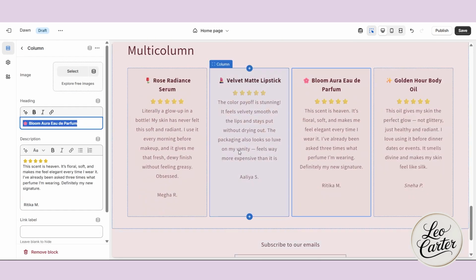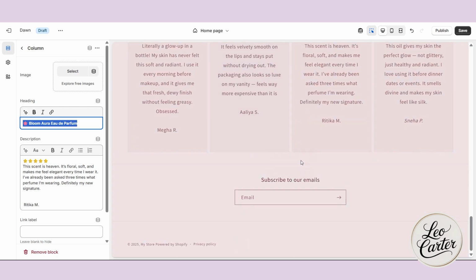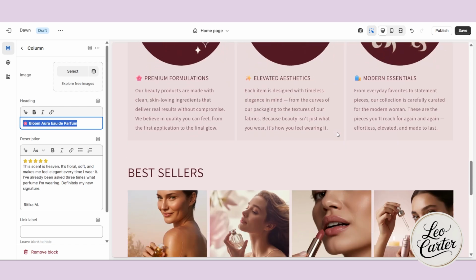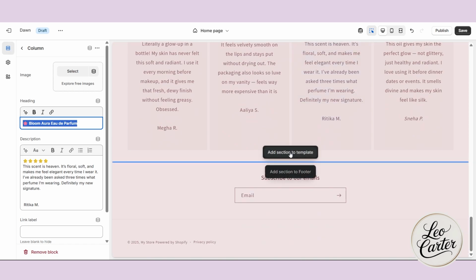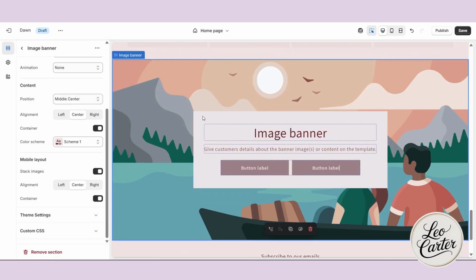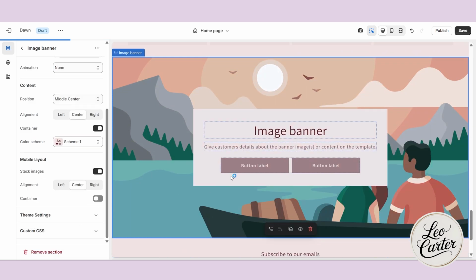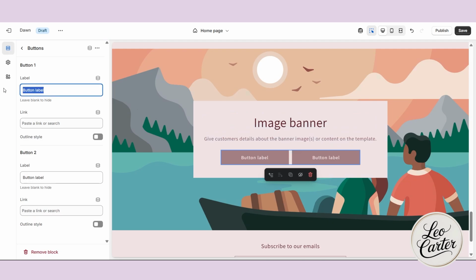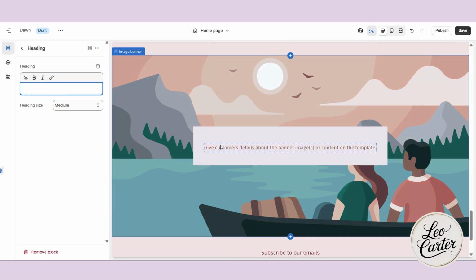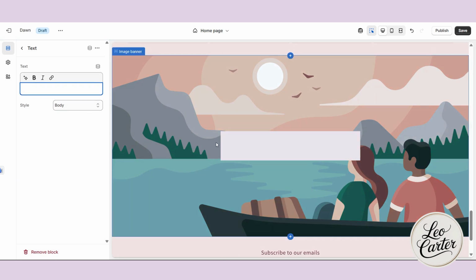Now everything is done. We are going to add our own image banner here, which we just added here and here, because this is really important. So let's go and click on add section to template here and we are going with image banner. Now we will quickly remove everything. For example, this container, we don't need any text or any button. If you want to have any button, then you can add it, right? I don't want to put any description or anything here.